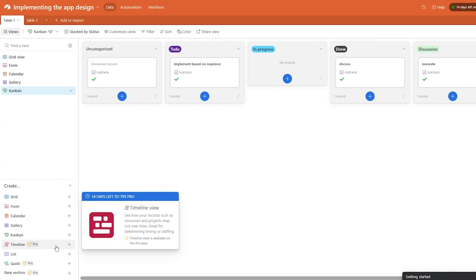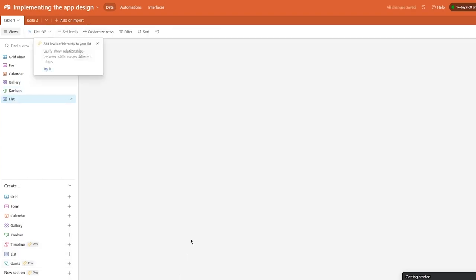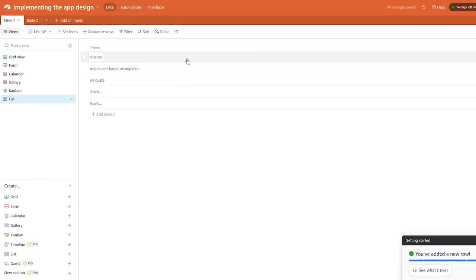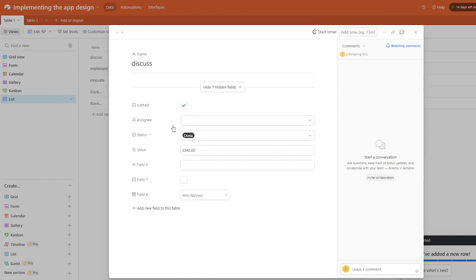Then obviously you have the list view. The list view is essentially for listing and organizing layers of data which are easy to read. So if I were to click on list view, I'm just going to wait for it. And there you are. As you can see, you can organize your data in one whole list and add different records. You're going to click on it and show 7 hidden fields. And these are all the fields for your records in your list.